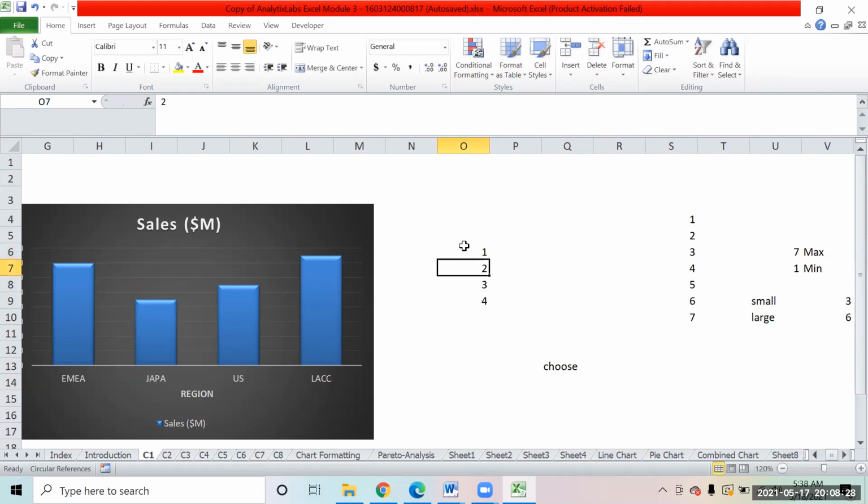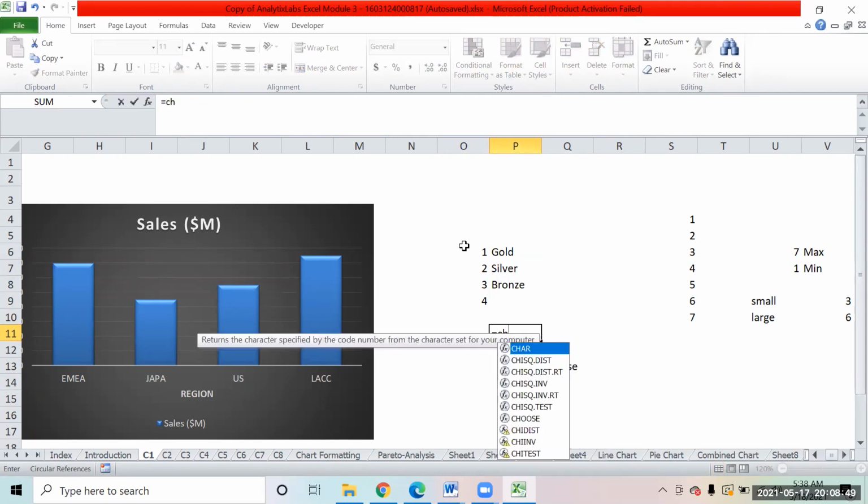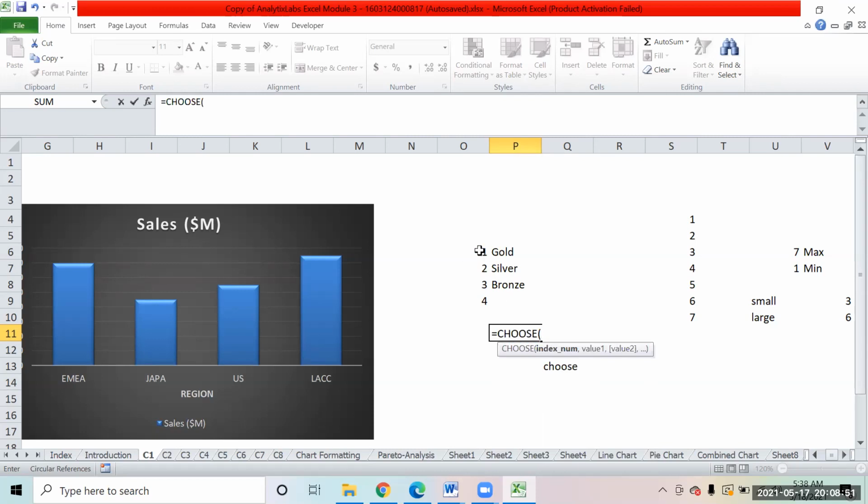I am saying if a person gets rank 1, I am going to give him gold. If a person gets rank 2, I am going to give him silver. If a person gets the rank as 3, I am going to give him bronze. So this is exactly what this function does. If I say equal to CHOOSE, and I give index number 1, then for 1 I want to give the output as gold, for 2 silver, and for 3 bronze.